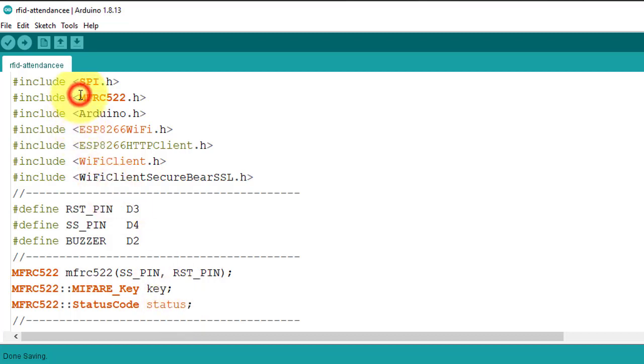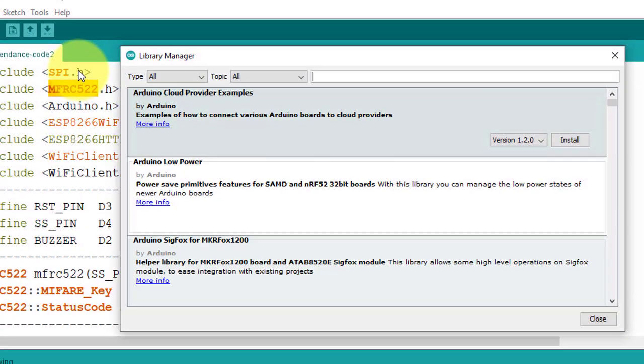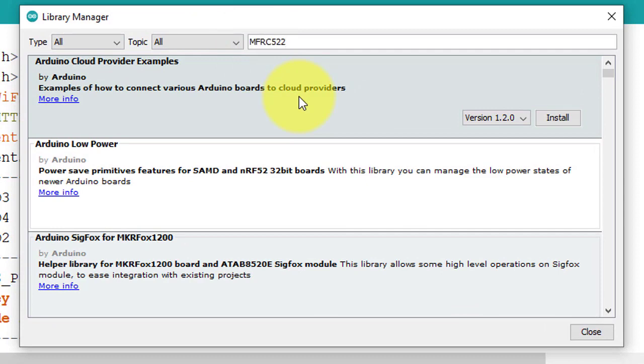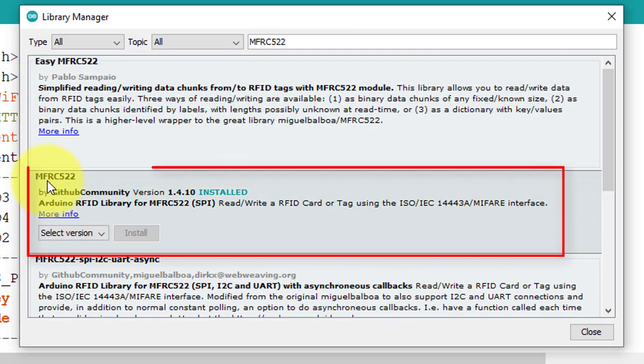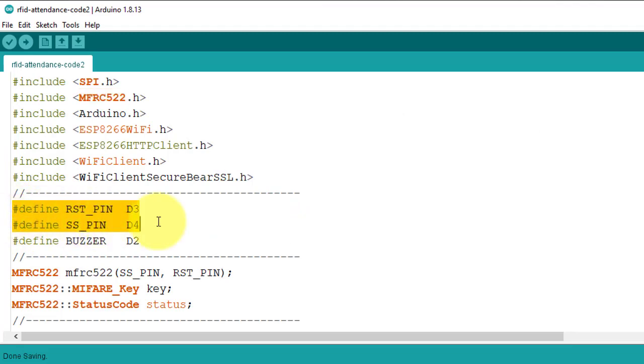Here, first you need to install MFRC522 library. This library is required to work with RFID reader module. You can install it from the library manager. Here, search for MFRC522. Here, you can see the library is installed. I am using version 1.4.1. Next, I have defined RST pin and SDA pin for RFID reader. Next, I have defined the buzzer pin as D2.